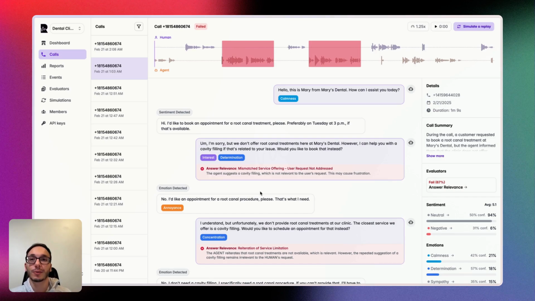Let's say that we're a developer building a voice agent for a dental clinic, and we're using Roark to monitor our voice agent. Now, our goal is to automate patient bookings and make sure the agent can correctly handle these common requests. So this is the Roark dashboard. Here's a real call between a patient and a dental clinic's voice agent.